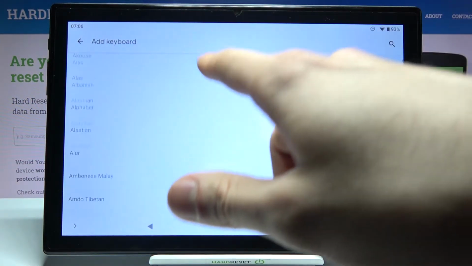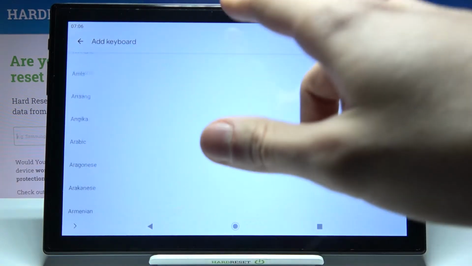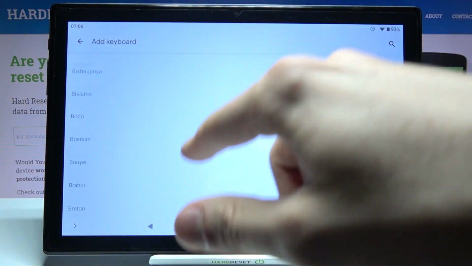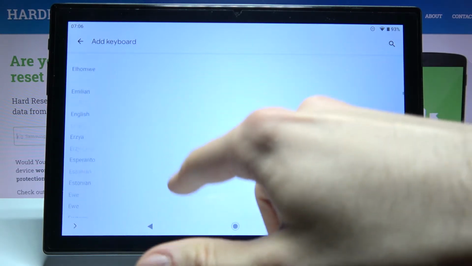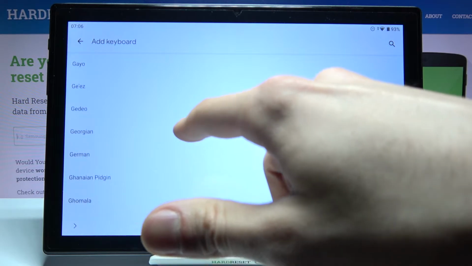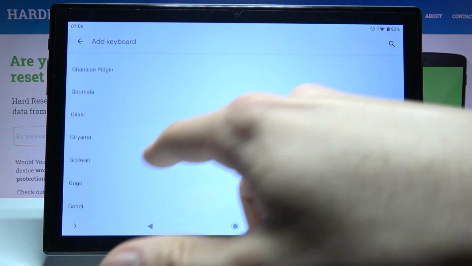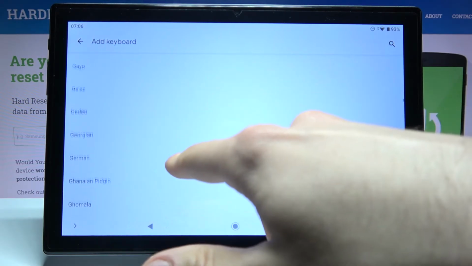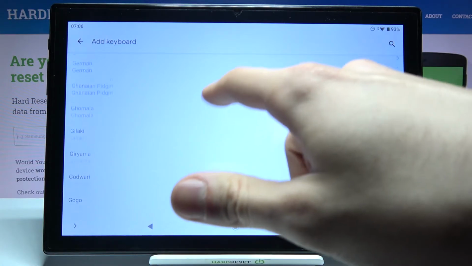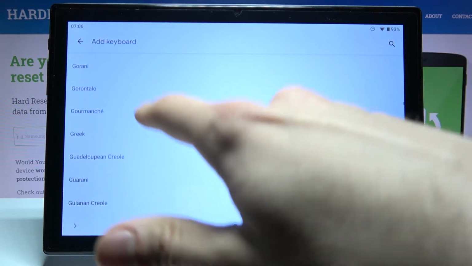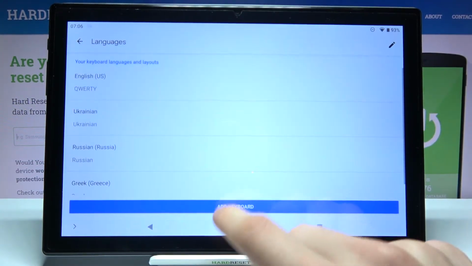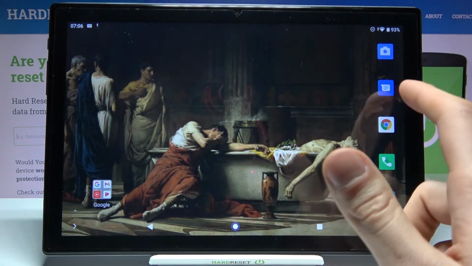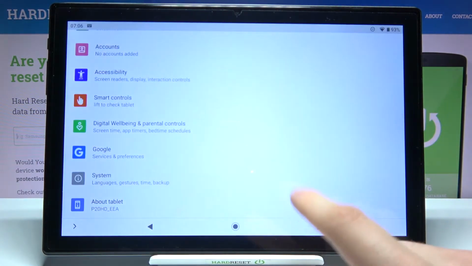Here you can see the whole list of languages in which you can type on this device. Let's select maybe some aesthetic language, like whoa, so many languages here. Okay, what I'm looking for is a Greek language, and here it is. Let's select it, then tap done, and now let's try to write something down in Greek language.